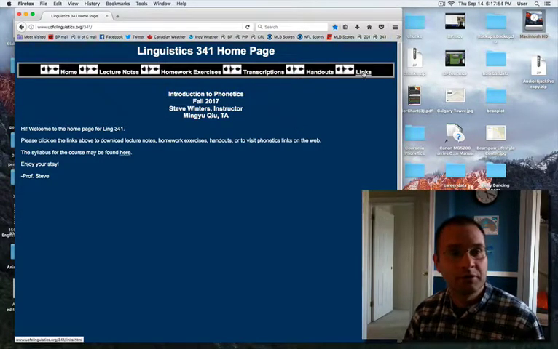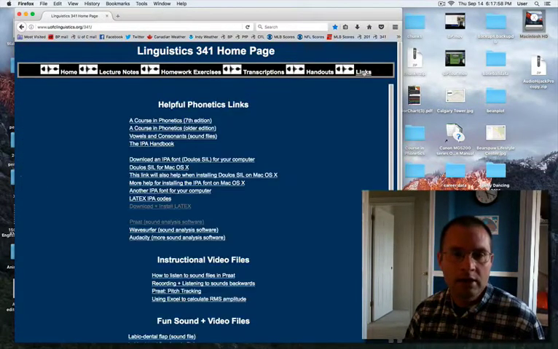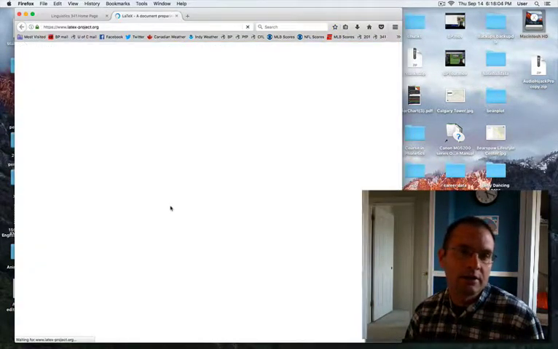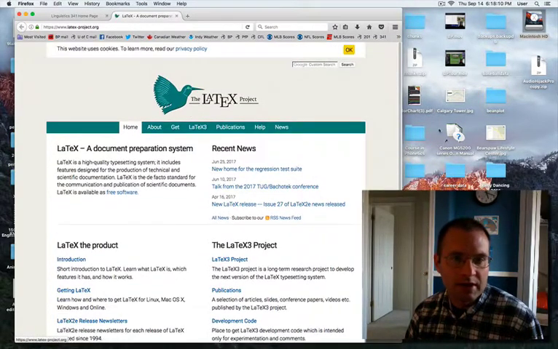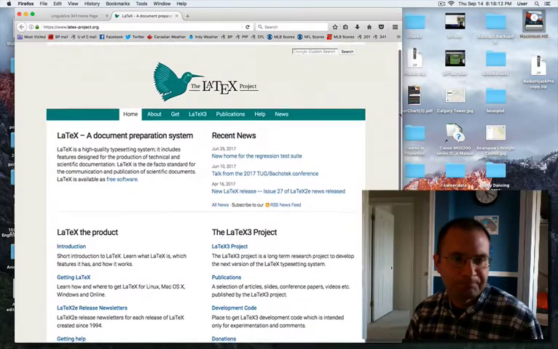So I'm actually going to go to the Link 341 homepage, which you have a link to already through the syllabus. And there's a link there under the Links tab to download and install LaTeX. So I'm going to click on that, and it will take me to the LaTeX project homepage, which for some reason has a hummingbird logo.